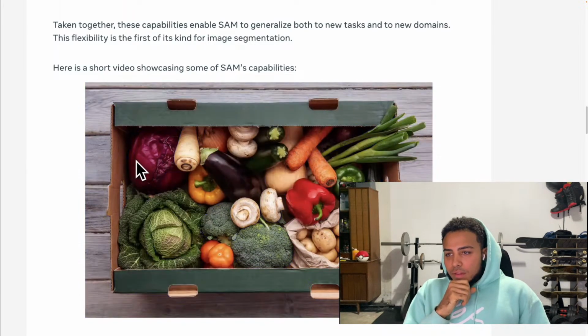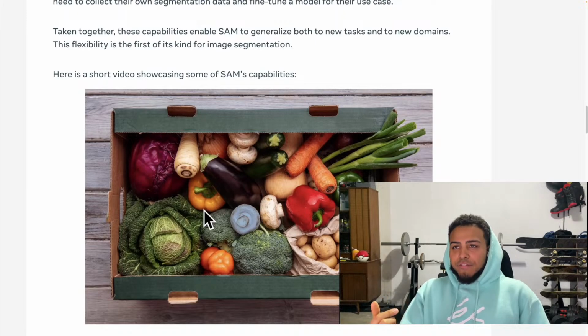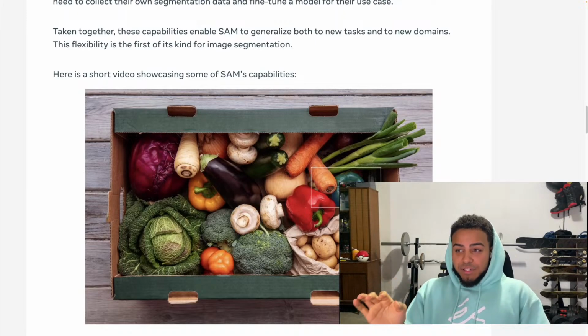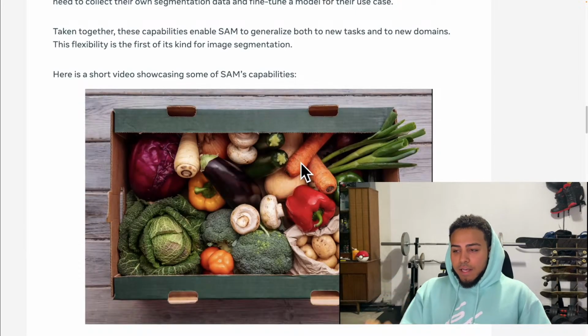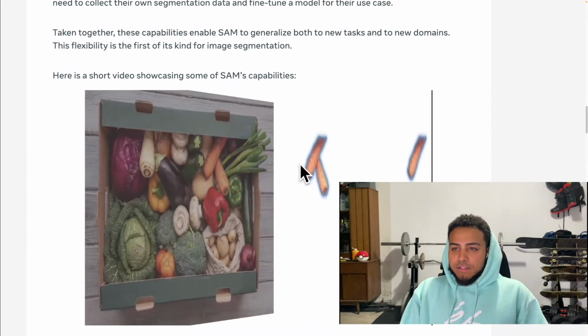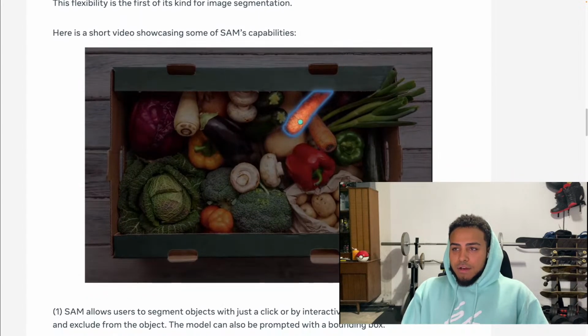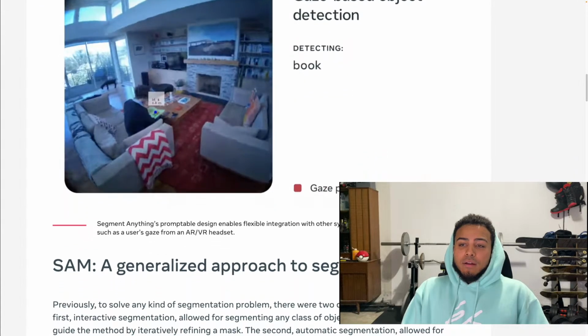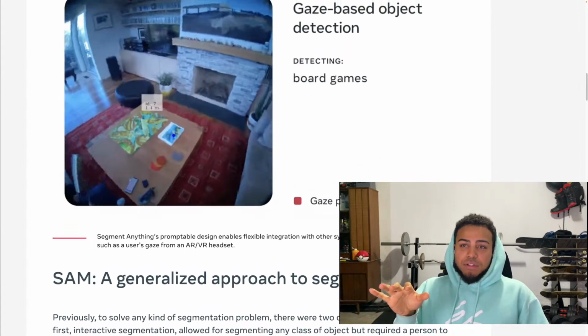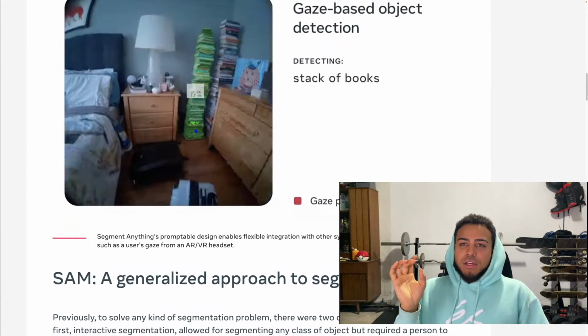So I think I need to remind myself that this is image segmentation. This is not classification. It has nothing to do with AR, VR in particular. This is purely the segmentation task.